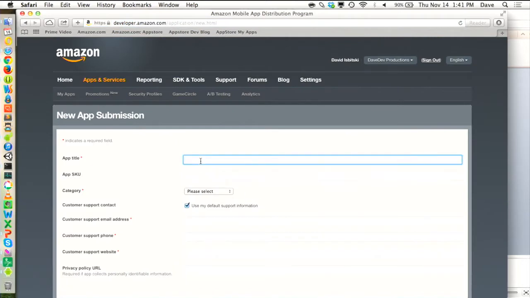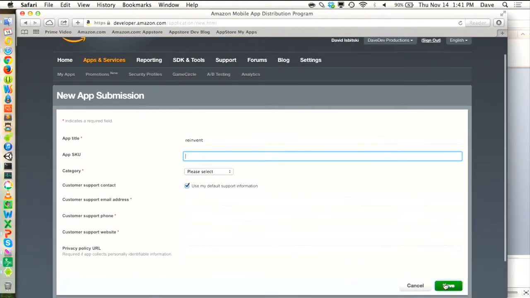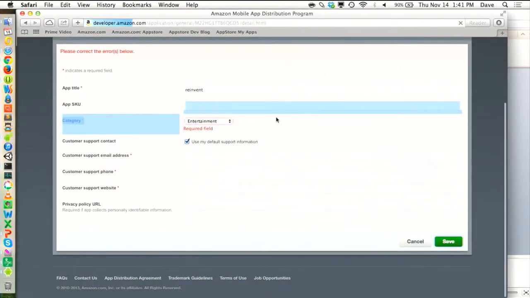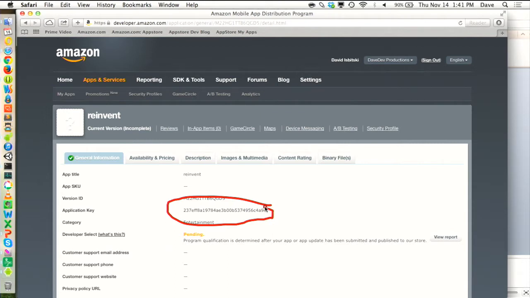We'll give it a title. So we'll say reinvent. And we're going to say save. We'll say entertainment. This key right there, everybody see that? That's your application key. So not only in the SDK that I'm showing you today just for these APIs, it's for any of our APIs that you're going to use. You're usually going to need an application key. That's the one step in the portal. So we're going to go ahead and make sure that we have that.